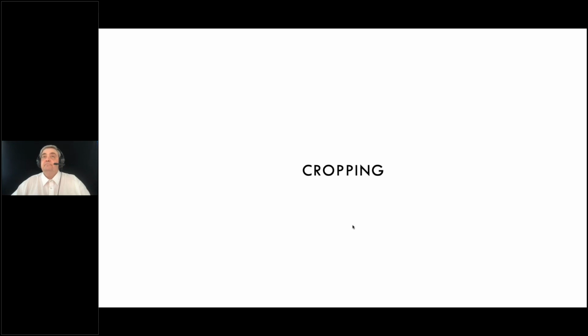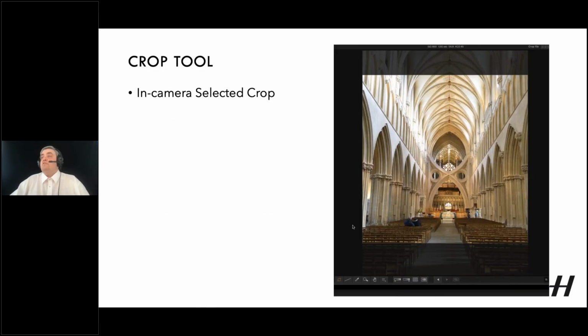Cropping. So there's three types of cropping that you're going to run into within Phocus. The first one is an in-camera crop. Now, in this case, I've shot with a 1:1 crop.